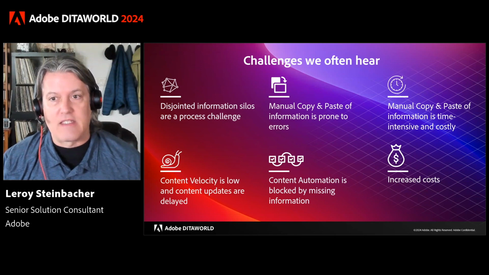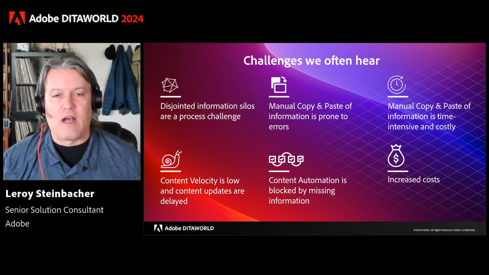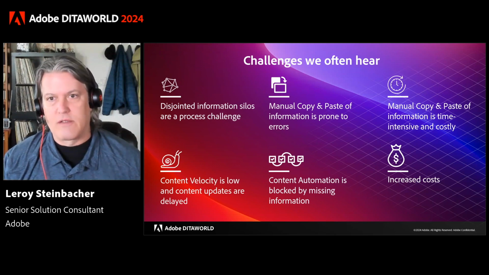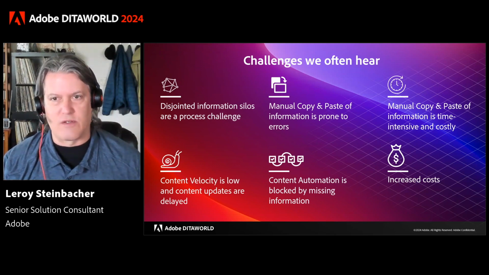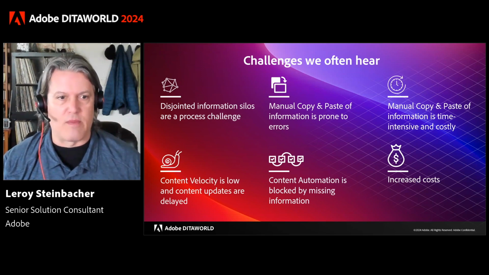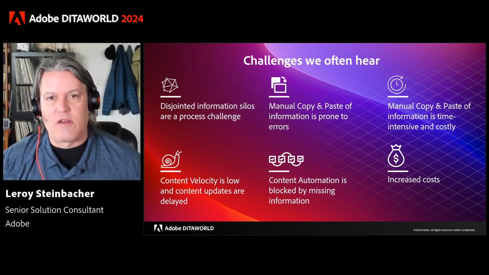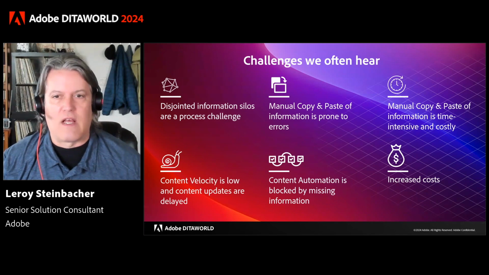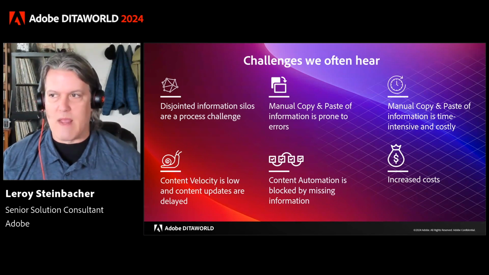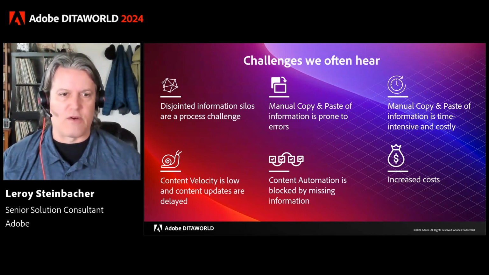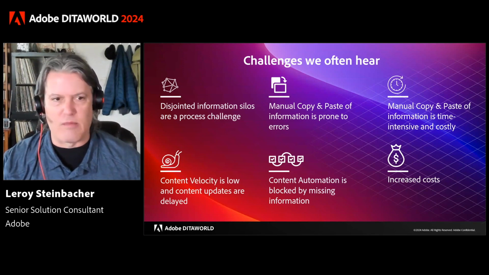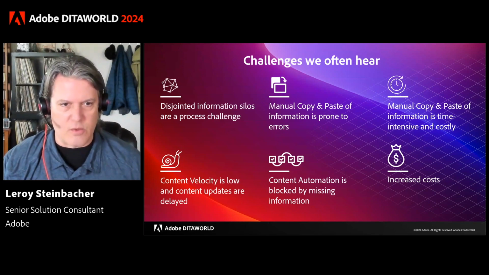And that can take time. It can be costly. And then it can also lead to errors, right? If there's manual processes, there's always the opportunity to make a mistake or a typo or miss something. And so the other result is then your content velocity is low, right? If you're doing a lot of manual processes in order to get your updates out, you're not going to be able to publish your content and get it to the market as quickly as you want to.